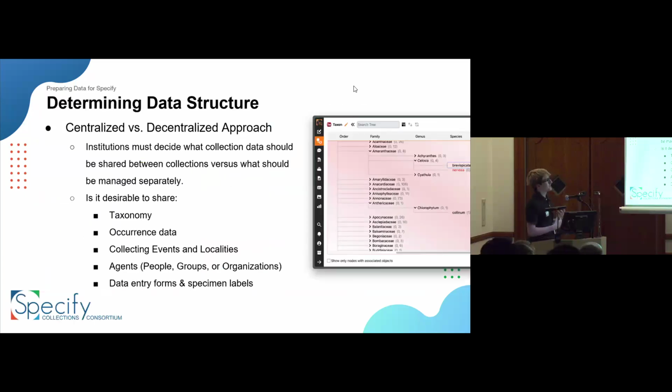And that's where it comes down to whether you want to be centralized or decentralized. So in the context of really big institutions, do you want to share things like the people that perform actions in your database, collecting events, localities, taxonomy? Are these things that should be shared between the various collections, or should they be independent?